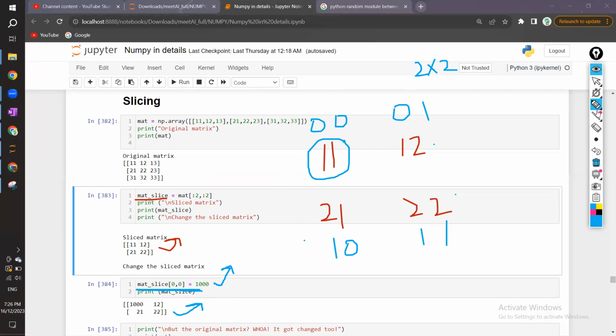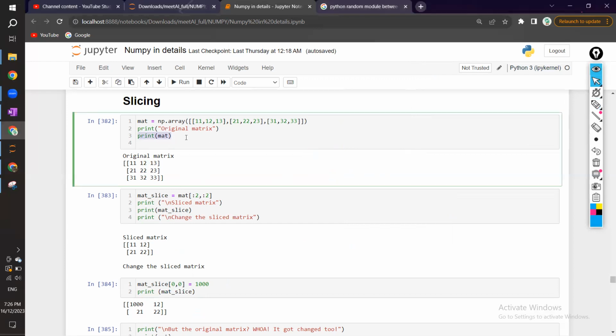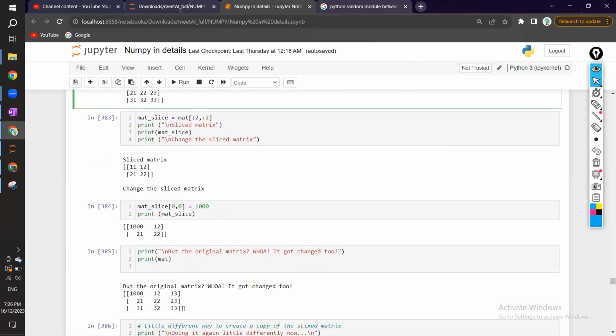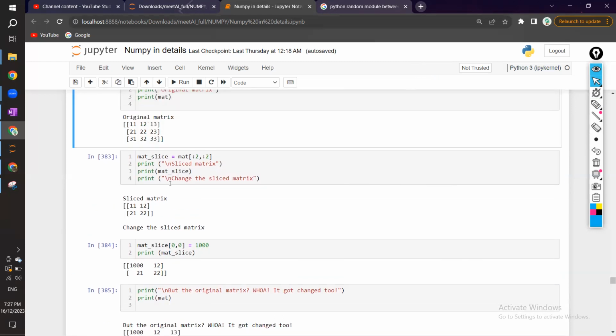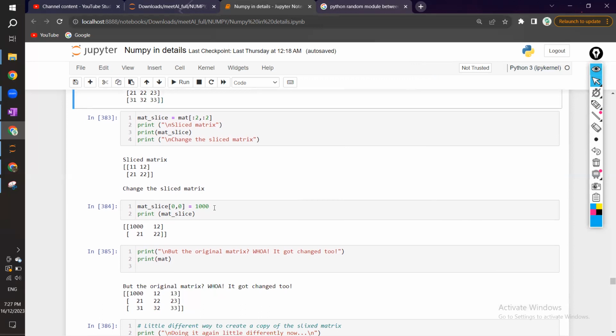Yes, okay, sir. But the thing here is, if you go back and check the original matrix, the original matrix has also changed. It shows 1000 at level 13. See, the original matrix is 11, 12, 13. But when I made a change to the sliced matrix, replacing it with 1000, it is also affecting the original matrix. Why? Because a slice matrix is also a part of the original matrix. So whatever changes you make over here will definitely reflect over there.